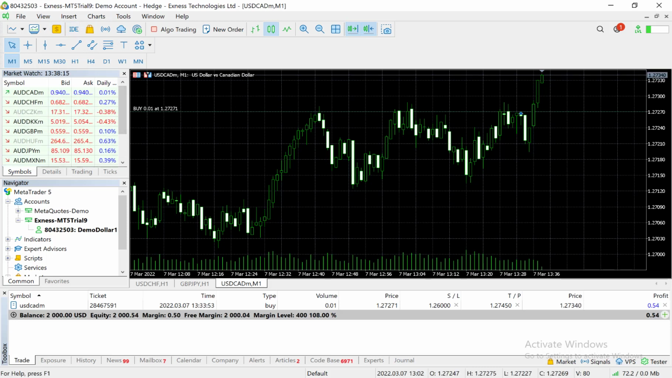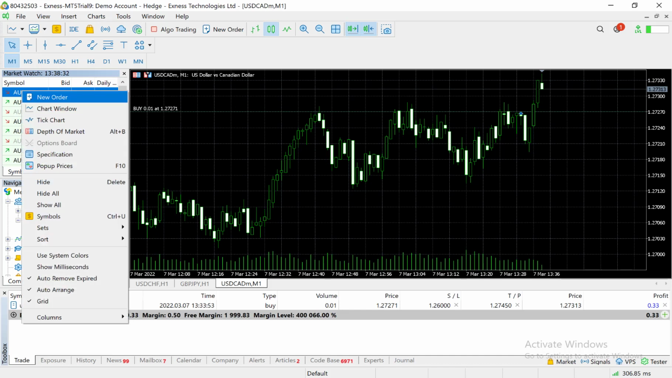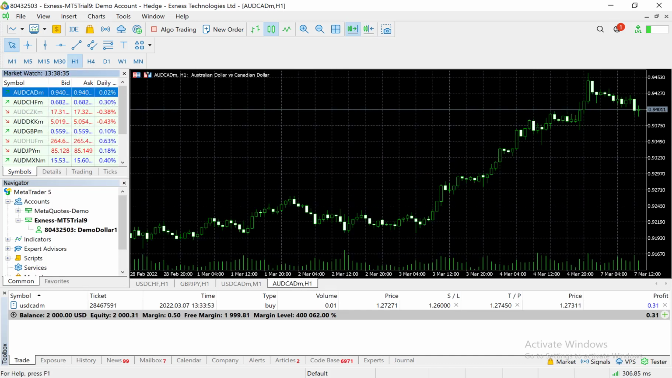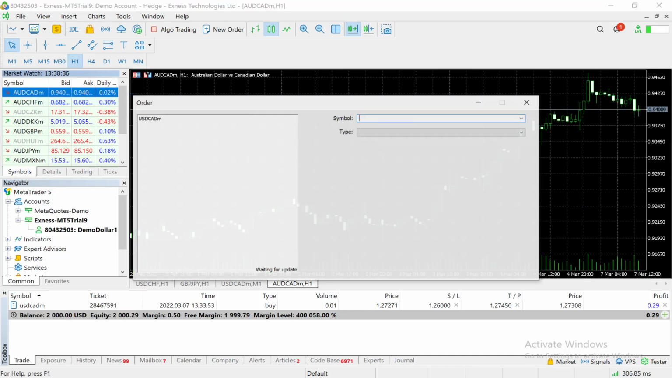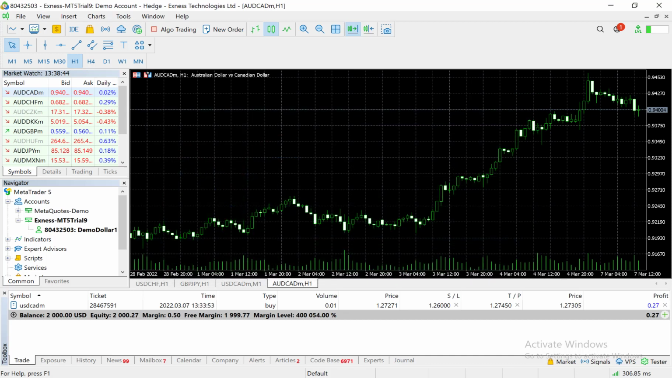But MT5 is an advanced software compared to MT4. There are some new developments that are included in the MT5 that are not in the MT4. So this is a summary of everything. So now you can go to AUD card, right click on it, check the chart, click on it and then make a new order. Put your stop loss, whatever your lot size, and that's all.